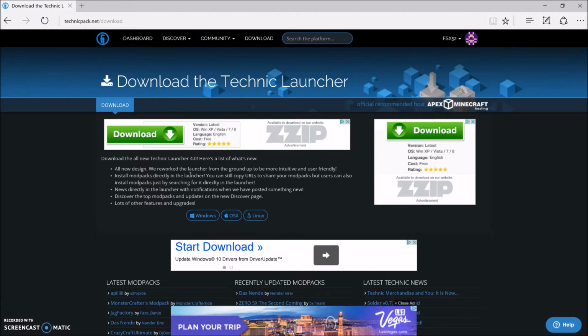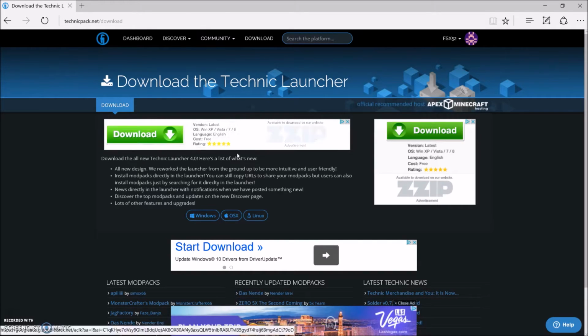Hi guys, PiperLance2 here, and welcome to today's video where we are going to be going over how to install Minecraft Attack of the B-Team mod pack. So the way you're going to do this is you're going to go to this website called technicpack.net, and you can get here by clicking on the link in the description. It's the first link, and you're going to get to this page once you click on the link.